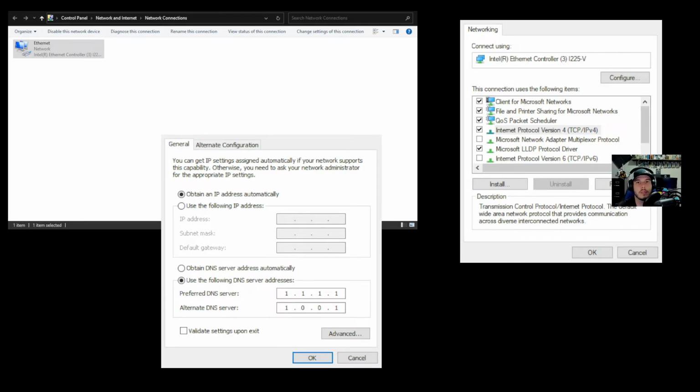So what we're going to want to do is hit the Windows key and go to Control Panel. Then from Control Panel, we're going to want to go to Network and Internet, Network Connections, and then we're going to see this Ethernet right here. From here, you're going to right-click, hit Properties, and then you will get this window right here that shows Internet Protocol version 4, and then you have this Internet Protocol version 6. Go ahead and uncheck the V6, and then double-click on Internet Protocol version 4.